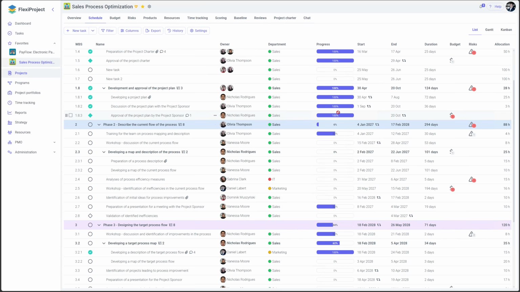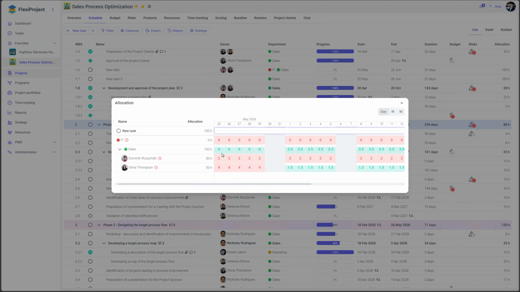Another change will concern keeping the distribution among users. If we have owners assigned here or different departments, for example, sales and IT, I can say that these 100 hours will be distributed in such a way that 20 hours will be assigned to Dominic, 60 for Olivia.